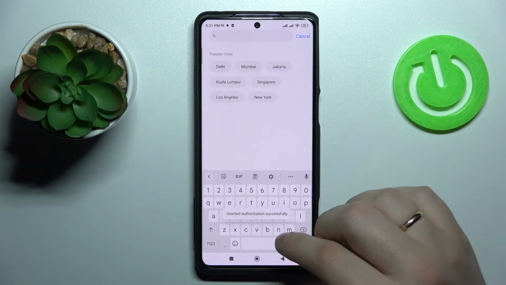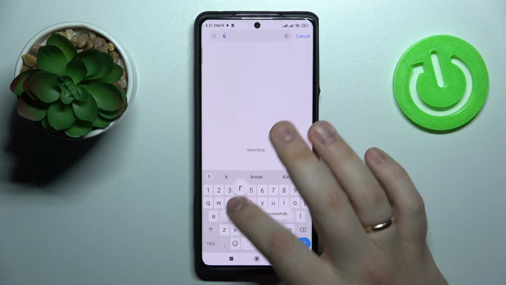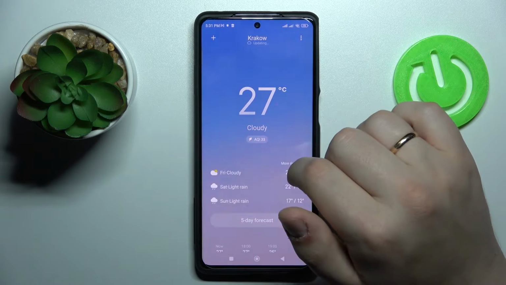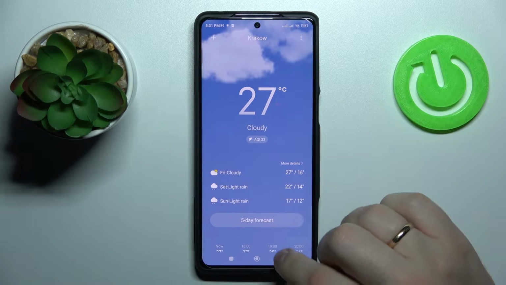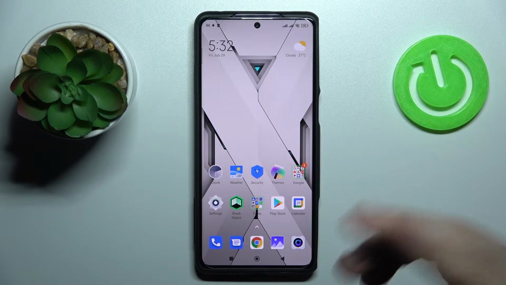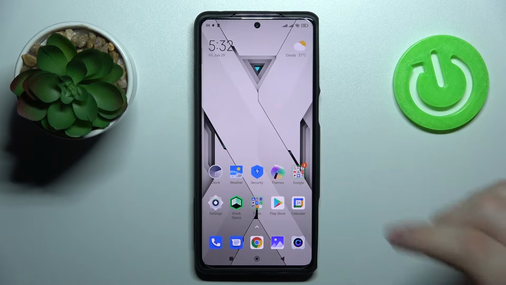Next I'll set up the weather application. Enter the place of my current stay, and once we do just that, once we get back to the home screen, we'll see that it also shows the brief data about the current weather.